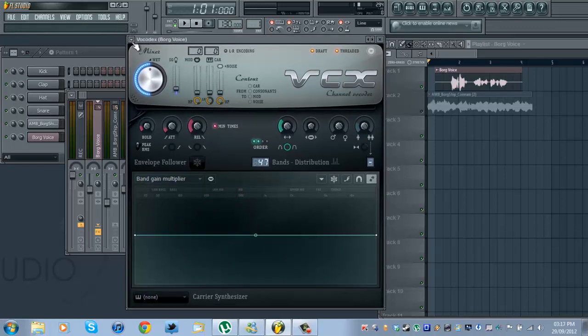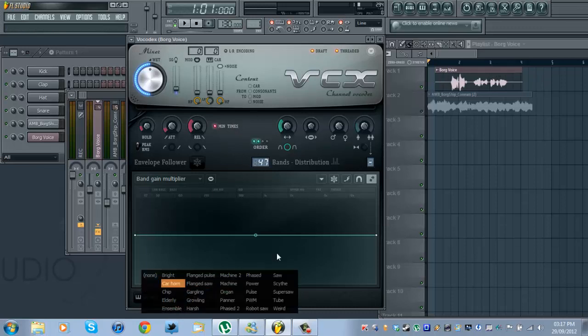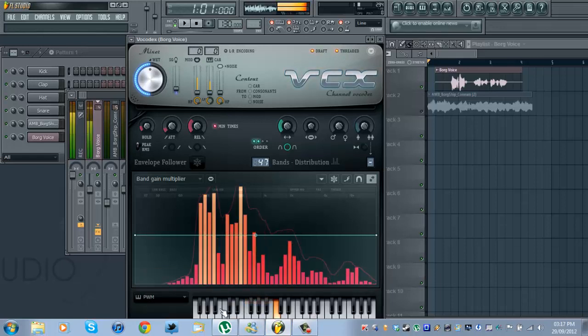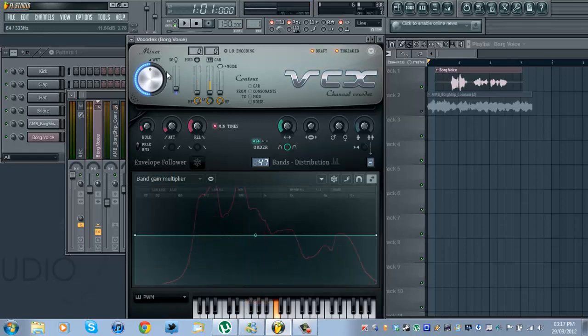One of the basic plugins that you get with FL Studio. Now, as you see, it's got Vocodex and it's been applied to the Borg voice, which is this, and that's what we want. And we can select anything we want here, so we can go robots, Vocodex, or PWM.